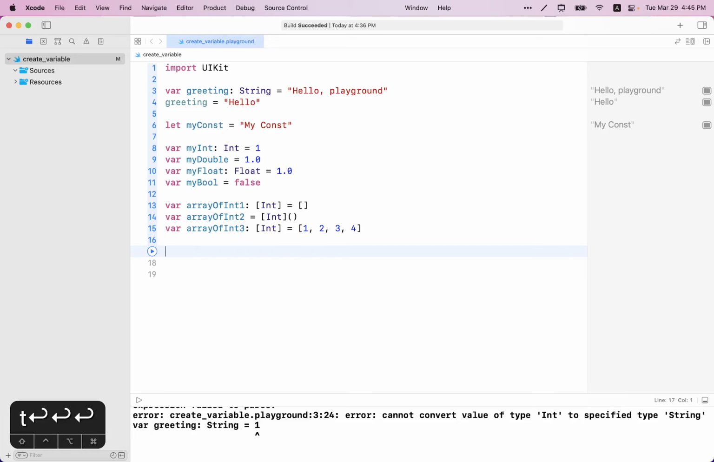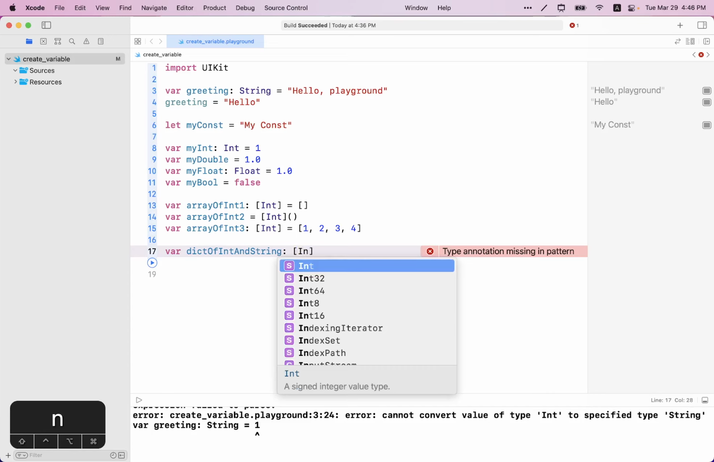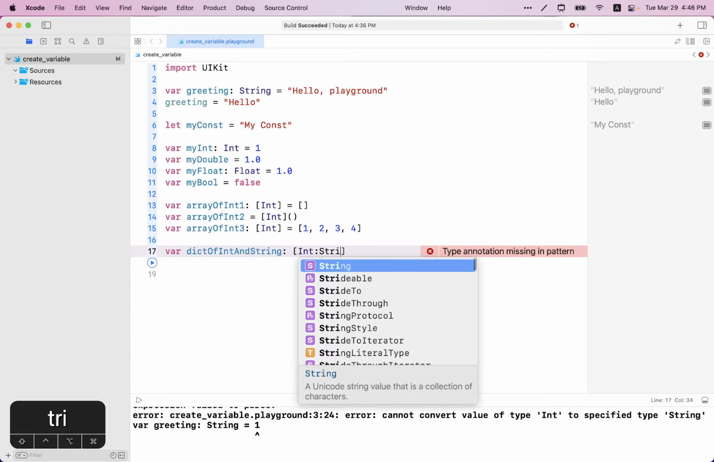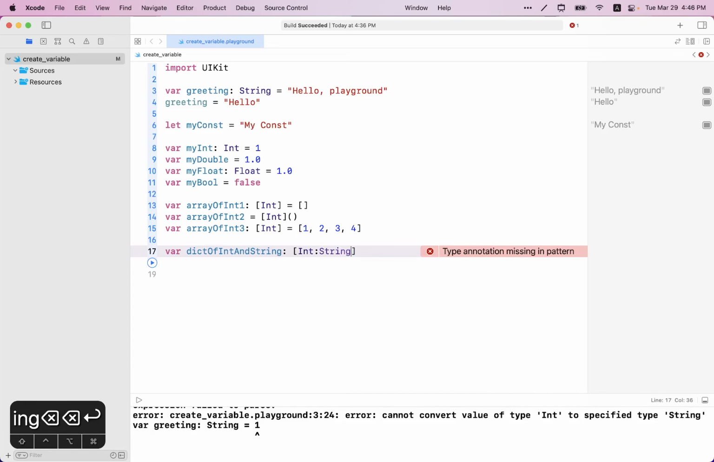So let's try to do something with dictionary. Let's call a var dictionary of int and string. We're gonna create a dictionary with integer as a key, but the string as a value. We can do the type annotation like int colon and string.